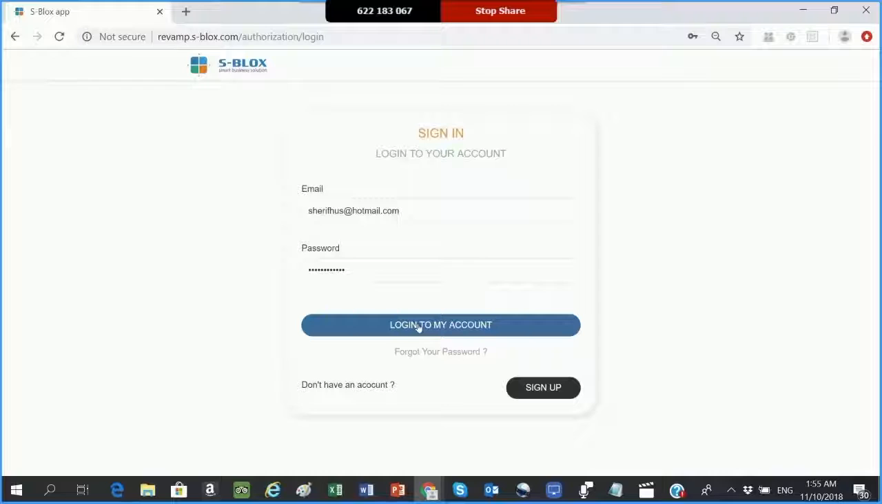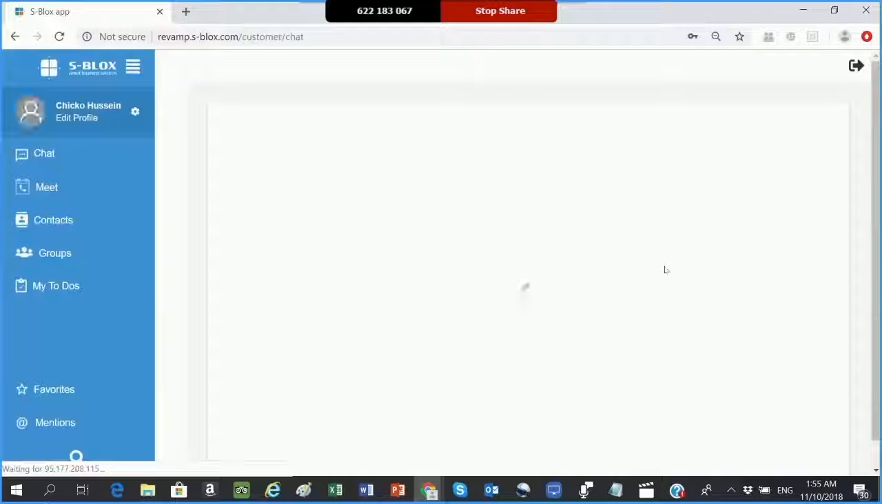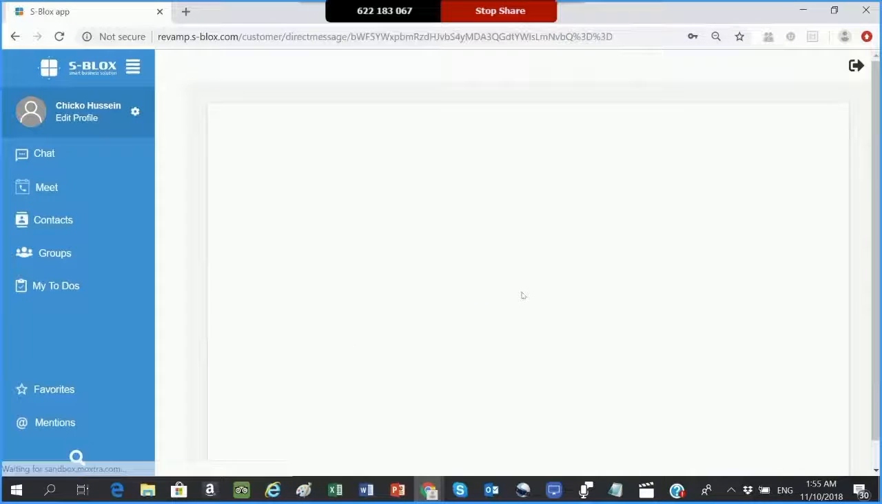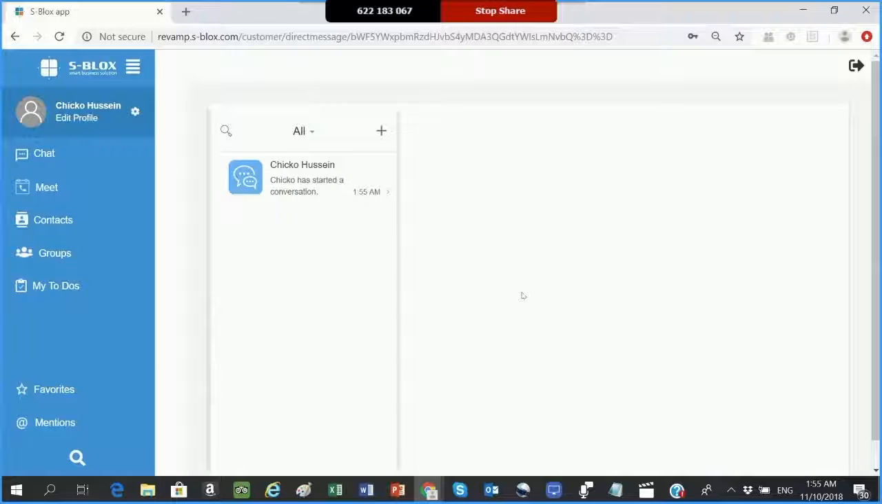The first one is the chat. When you first log in, you need to start a conversation with your colleague and contacts. Maybe one-on-one at the beginning, and then you expand to a group discussion in virtual workspaces that we call binders or shared areas.